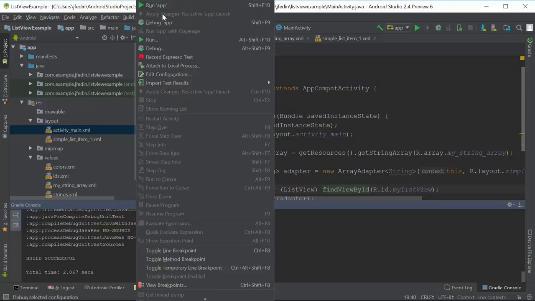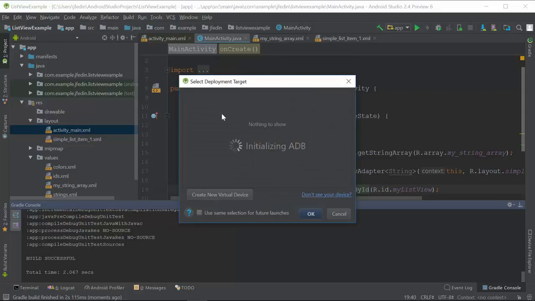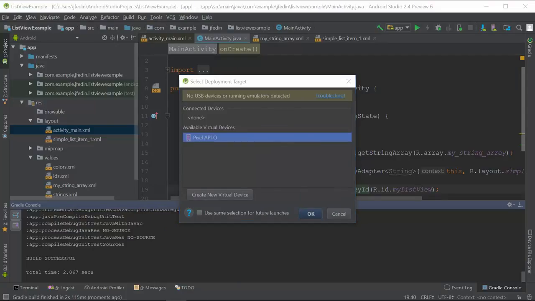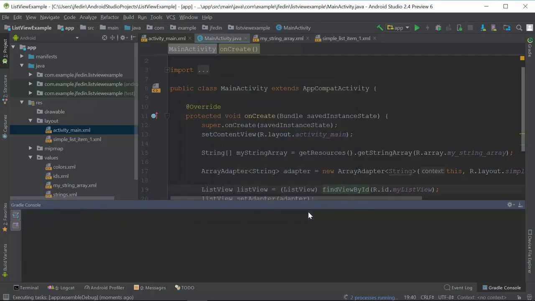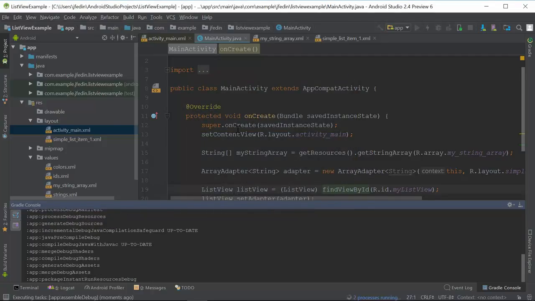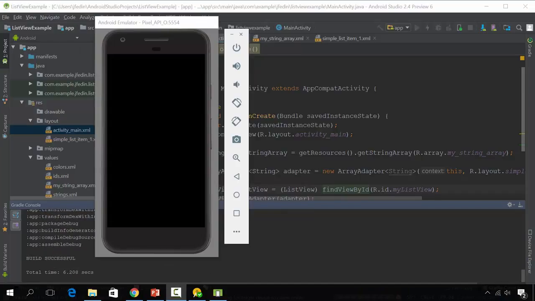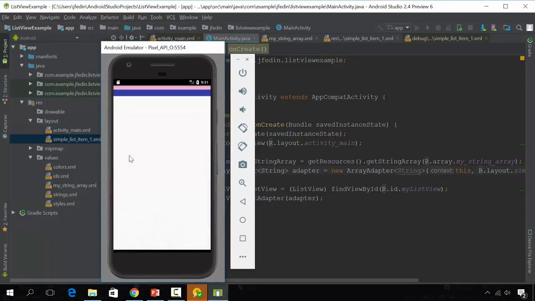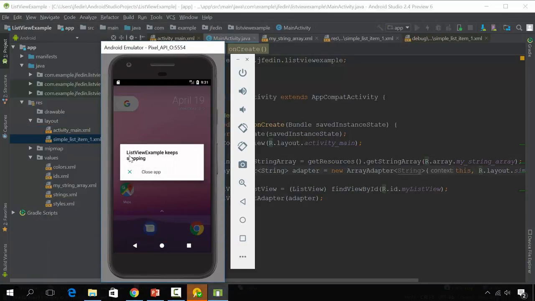We want to run the app. Say run app. We'll bring up our emulator, and we'll bring up our Pixel API emulator. We'll say OK. So our emulator's coming up. It's rather quick on my machine. So now the app comes up and it actually crashes, which was intended. I did something wrong, and I want to show you what I did wrong.